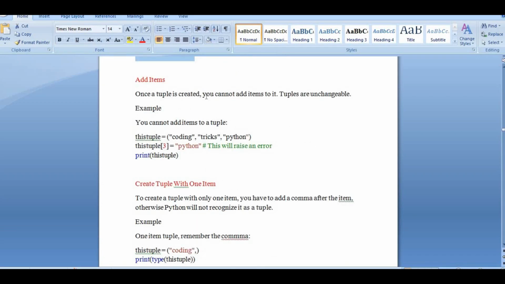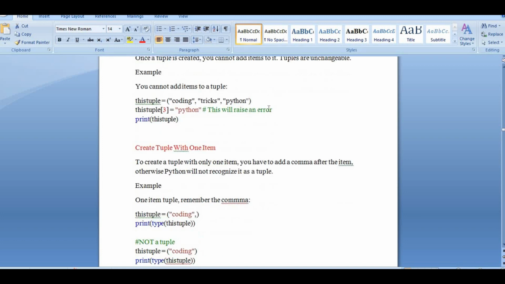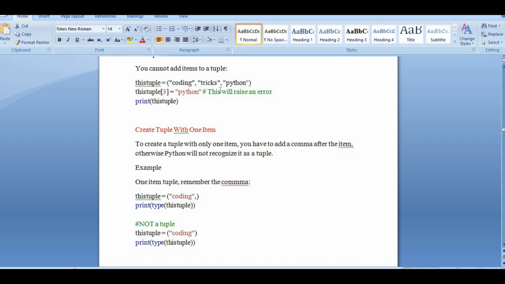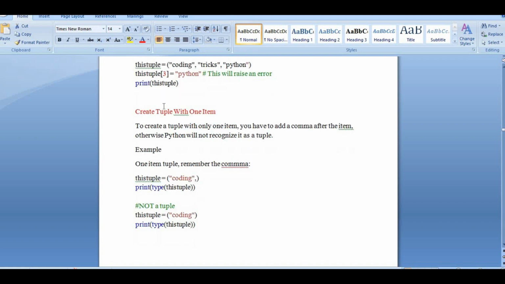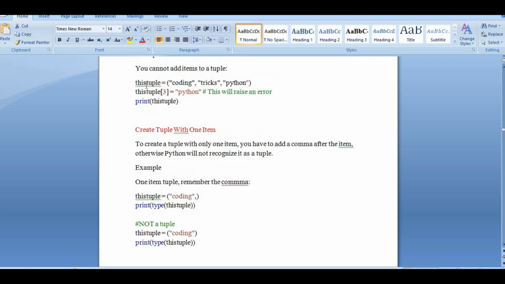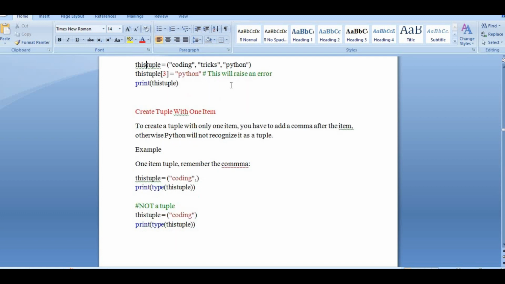Adding items. Once a tuple is created, you cannot add items, right? Tuples are unchangeable. If you want to, you will convert it into a list, and only then can you do it. In this situation, we will get an error. Here I have given an example: this tuple equal to ("coding", "tricks", "Python"), this tuple[3] equal to "Python". I want to add Python at the third index, but this will raise an error. Why? Because a tuple is unchangeable.